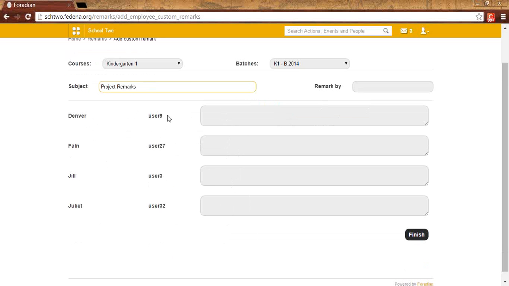so let's say the students of this batch were involved in some project and I want to give project remarks as a class teacher. So this remark by field denotes the role of the employee who is giving the remarks. Subject denotes for what you want to give remarks. So let me give some remarks like, and so on. So we can give for all the students or the students who were involved in this subject.